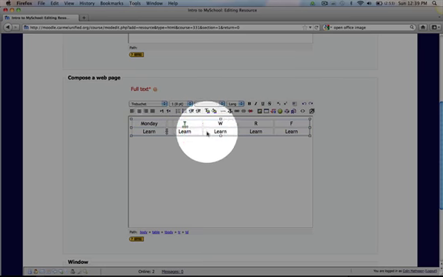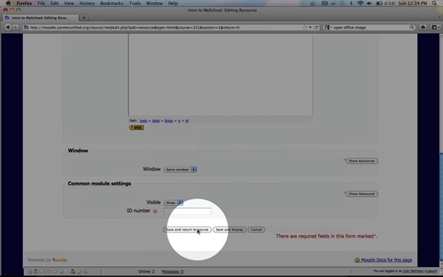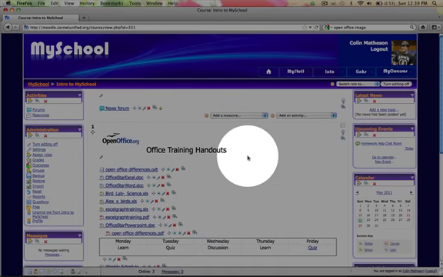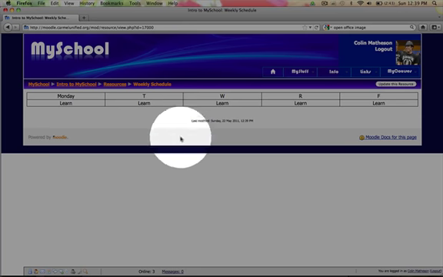Remember, I have this editing bar here, so I can add icons. I can do anything I want to do. I scroll down and hit save. Now, if I save and return to the course, I'm not going to see the table I just made. I'm going to see this link, weekly schedule. If I click on that, now I see the schedule as a separate page.